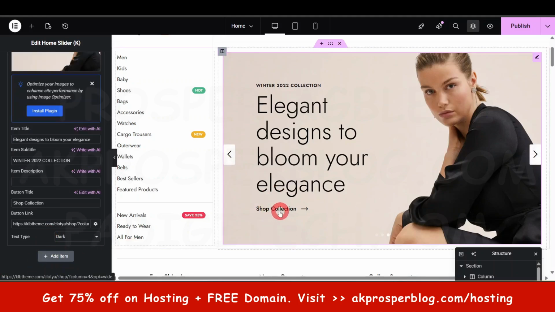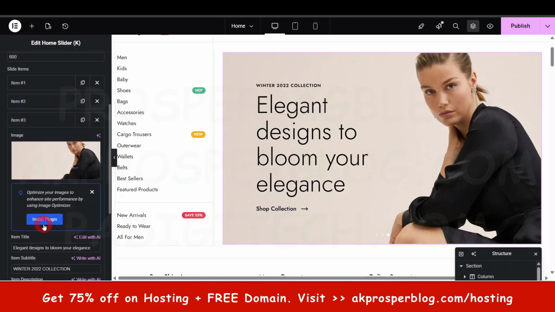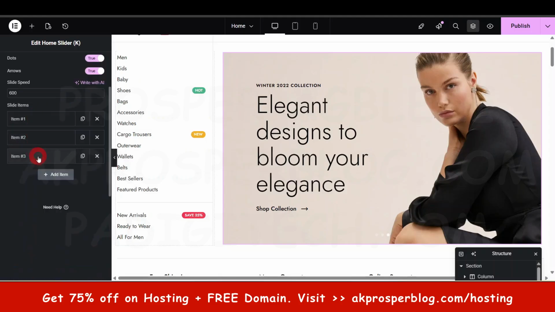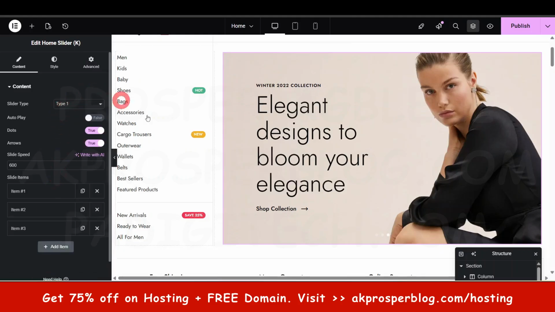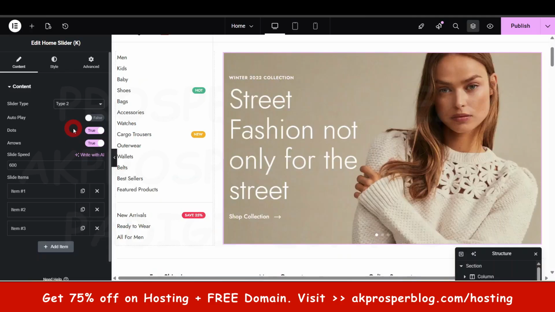Now this shop collection is actually linking to a particular page. So this is where you're going to paste the link to whatever page you want to link it to. All right. And for example, this has 3 images as a slider. You can have 2, you can have more than that. All right. There are still some other options. Now the slider type, there are like 4 types that you can choose from. Let's see what 2 looks like.